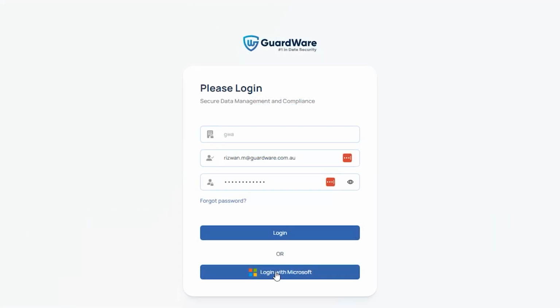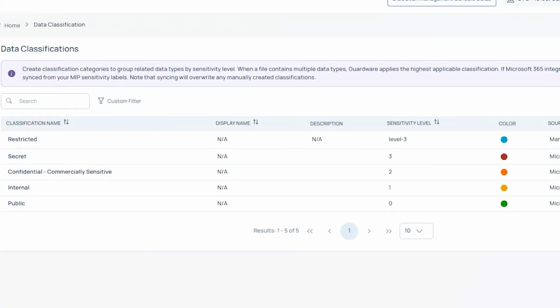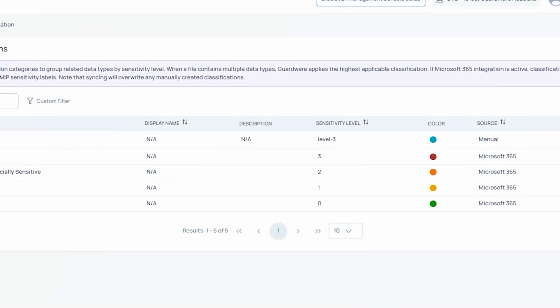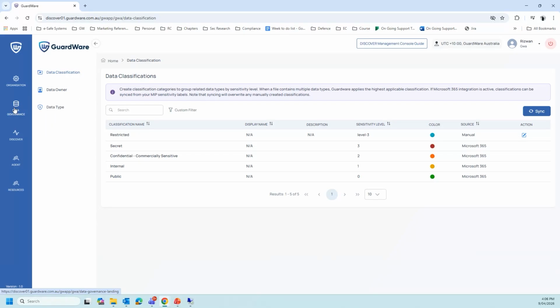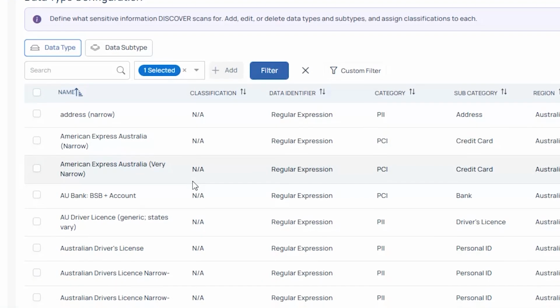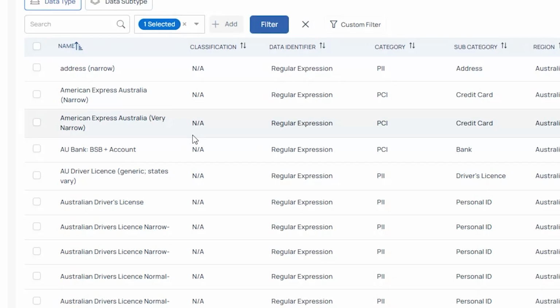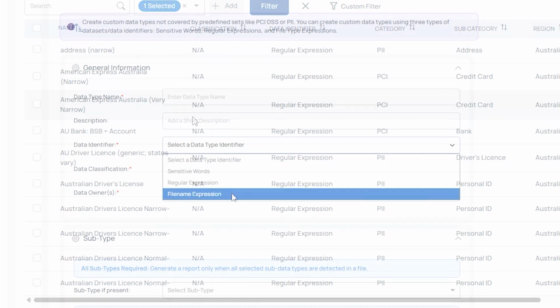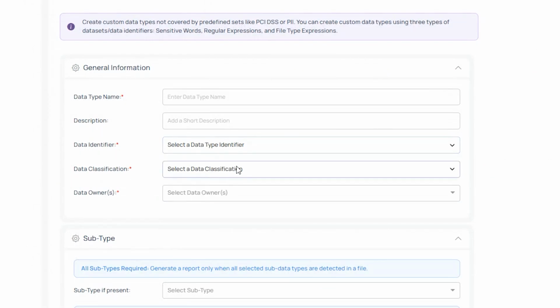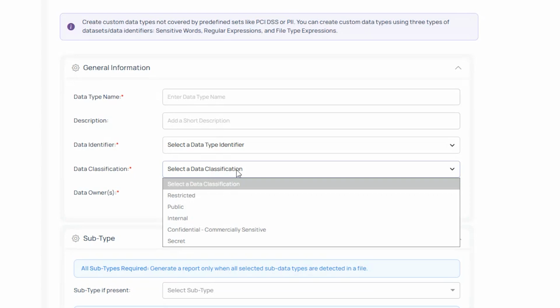So this is Discover's management console. The console comes with an extensive data governance section where you can connect with your M365 tenancy and pull classification labels or define your own. These can then be pushed down to identified sources. The section also allows you to define your own data types using sensitive words, regular expressions, and file naming conventions. And you can also assign data type classifications for the data type it is.